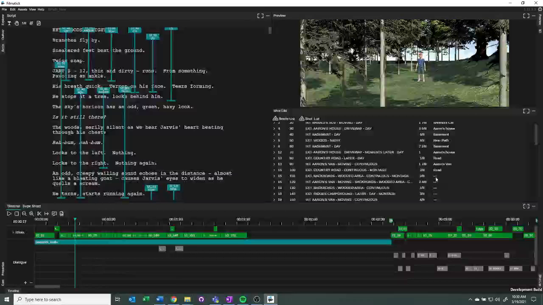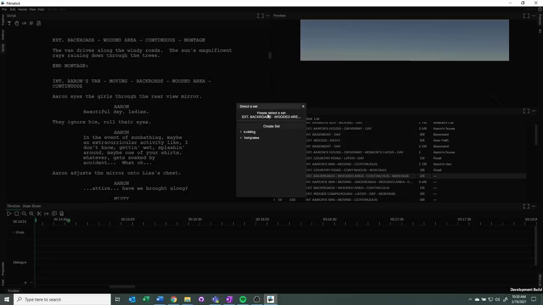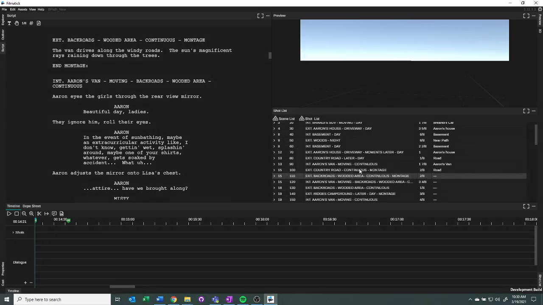The other thing is that it'll tell you what set you're working on. If you do not have a set in it yet, and you click on one of your scenes, it'll say, let's create a set. You don't have to, you can exit out of that. Because what's also nice is that just by clicking on one of these scenes, it's a scene navigator.